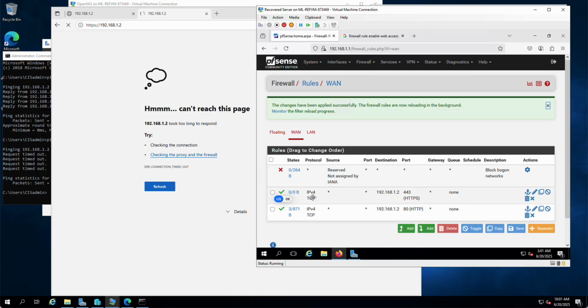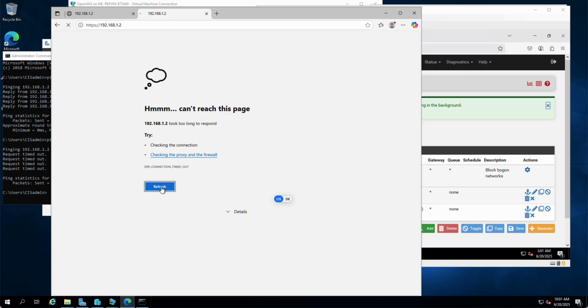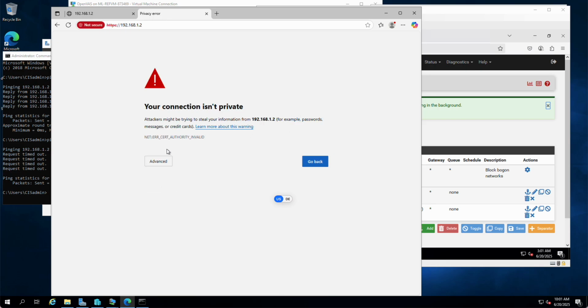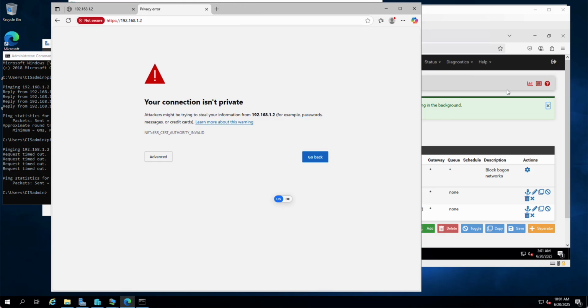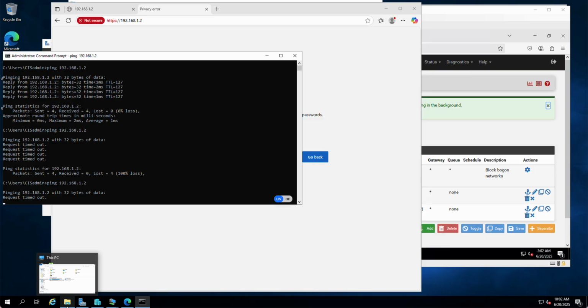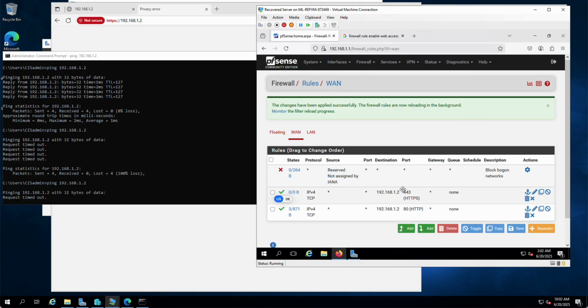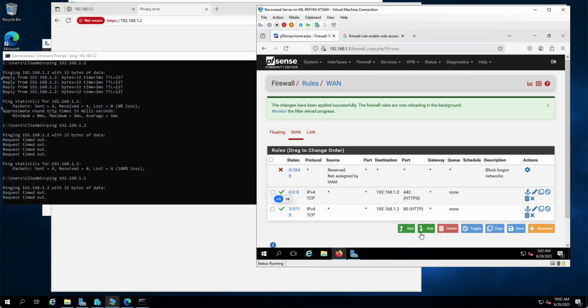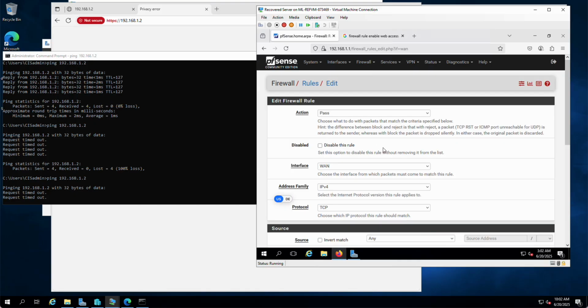And once I'm allowing, by the way, the little green check mark means it's an allow rule. What that means here is if I hit refresh, I'm going to get 443, and here's my certificate error. I actually think Edge doesn't even like the certificate, so I'm not going to go any further. Note over here, I'm still not pinging, and if I checked again over here on my file sharing, that would also not work.